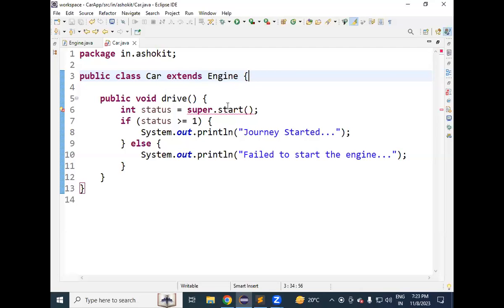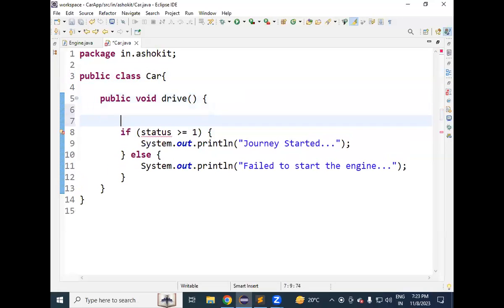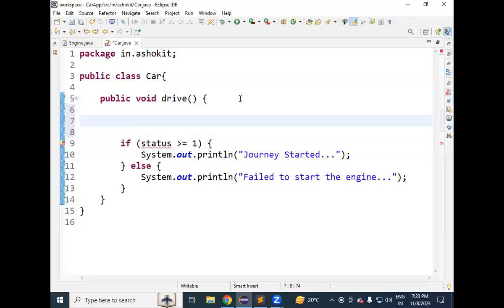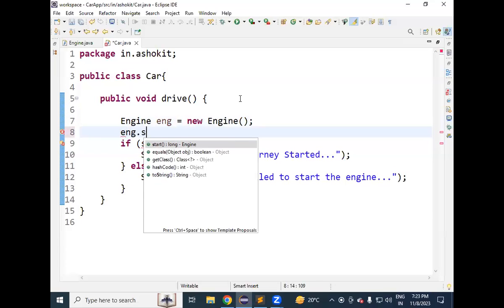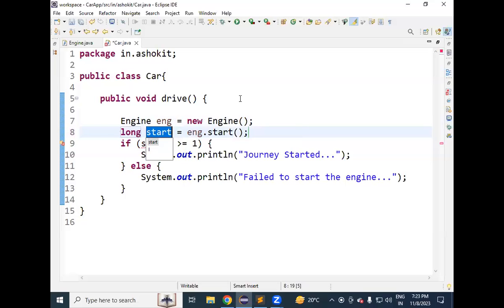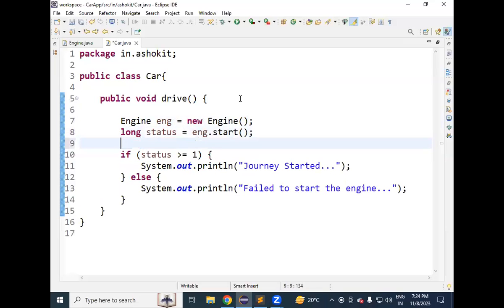Instead of extending the properties, can we create the object? Yes. Now, remove this. So what I will do here, instead of extending the properties, I'm going to create Engine eng equal to new Engine. Then I'm going to call the engine dot start method, which is going to give me some status.